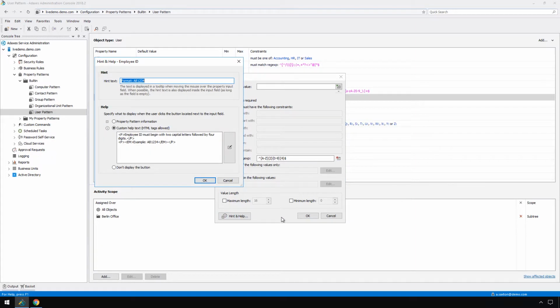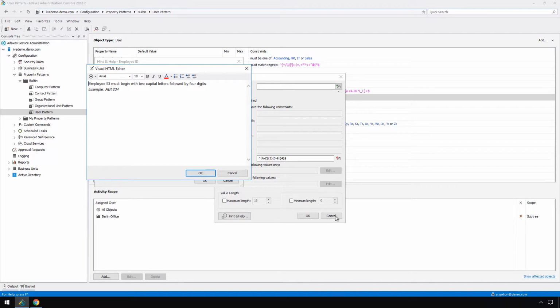Also down below, we'll see this hint and help button. If we select that, we can see that right away we can customize the hint text. We can make that whatever we want. And then for the help message, we can have a full HTML editor and put in the HTML that we require for that help information.